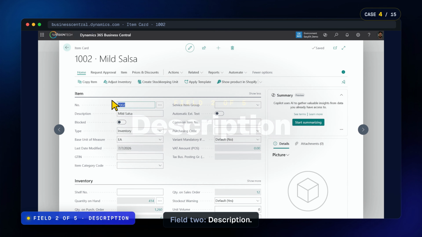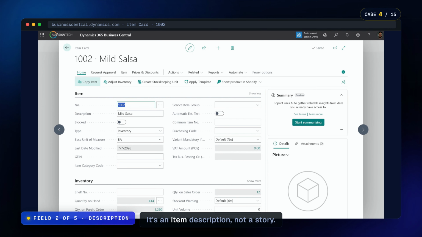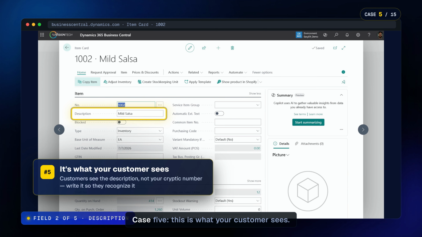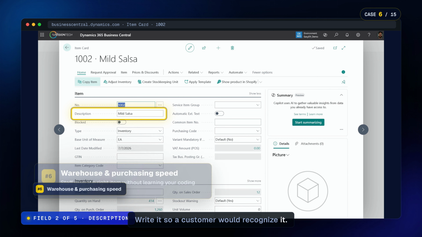Field 2, description. You get 100 characters, don't use them all. Short, specific, reads fast. It's an item description, not a story. Case 5, this is what your customer sees, not your item number. This line, right on their invoice. Write it so a customer would recognize it.